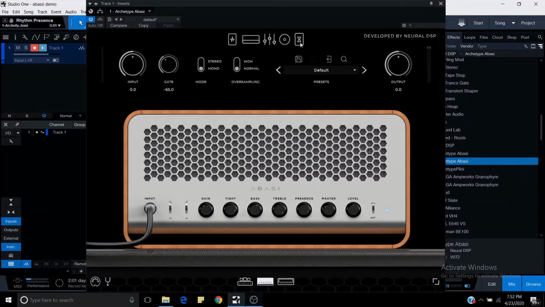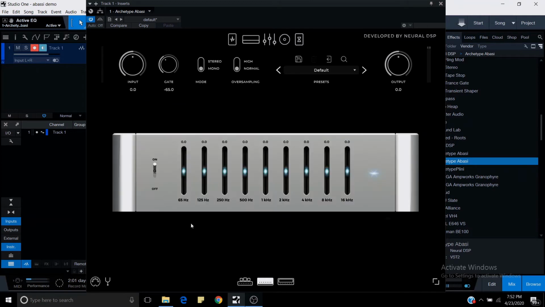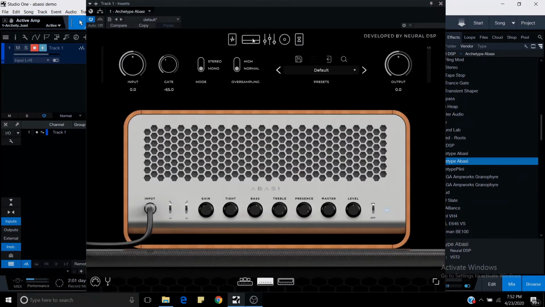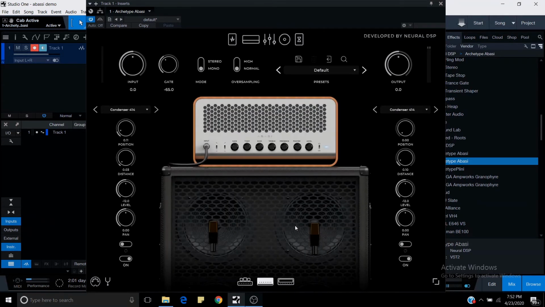And then here again, you have all the same kind of features. You've got the delay, you've got the reverb, you've got your EQ. And then here, of course, again, you can go in and, if you want, change the different settings.